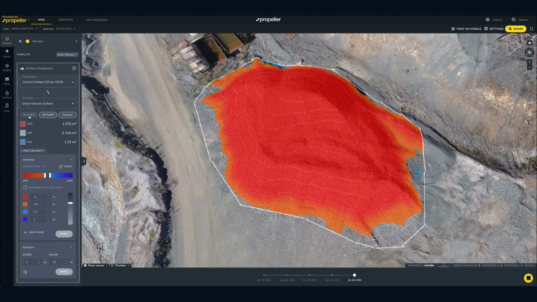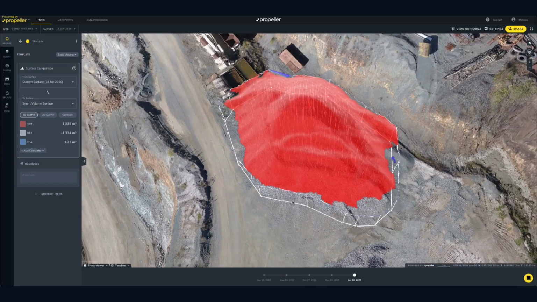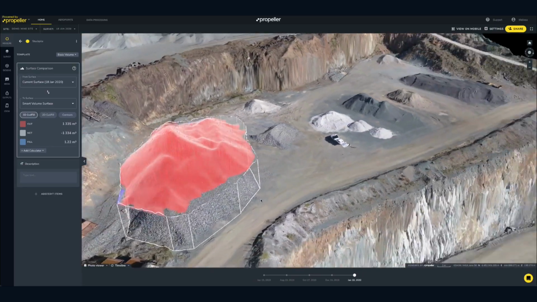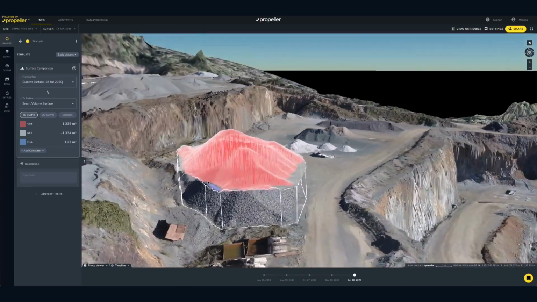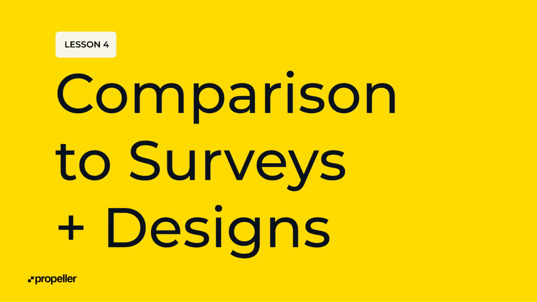Next, let's take a look at the 3D cut fill view. With the 3D model of a measurement, we're given a different perspective of the same stockpile. This is a great way to display the measurement from a real-world vantage point. Notice as you move around the measurement, you can see this stockpile from different angles.